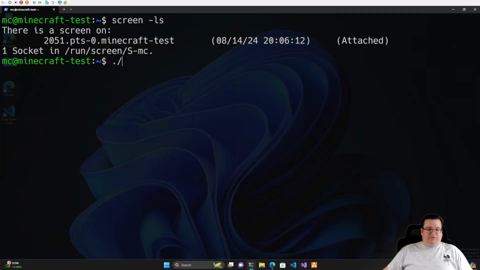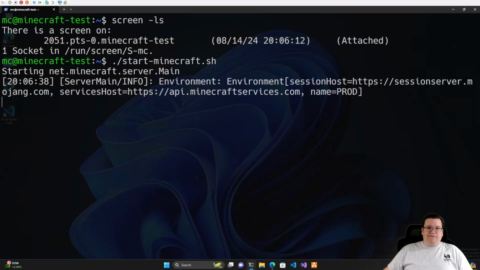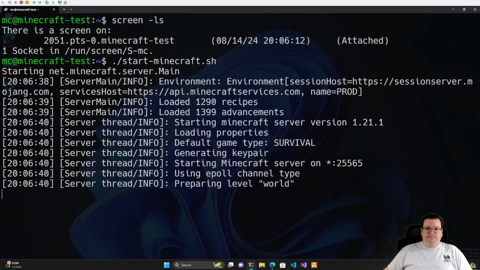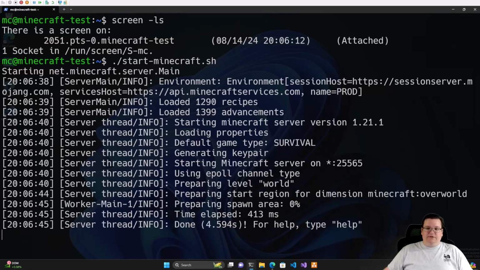Now, if we do a ./start Minecraft, we're going to start our Minecraft server that we just built. It's going to start. And as we see it starting, there we go. Now it's up. Now the nice part about it is if we want to exit out of our server, we totally can, but let me show you how.